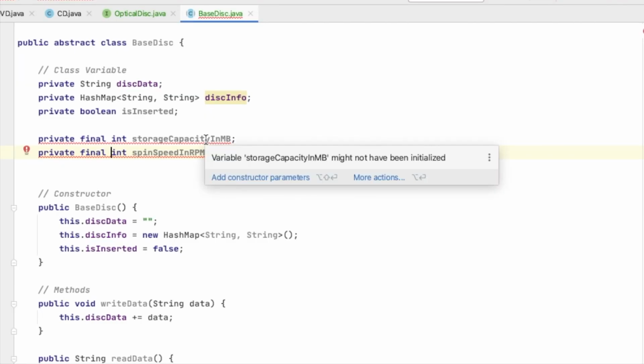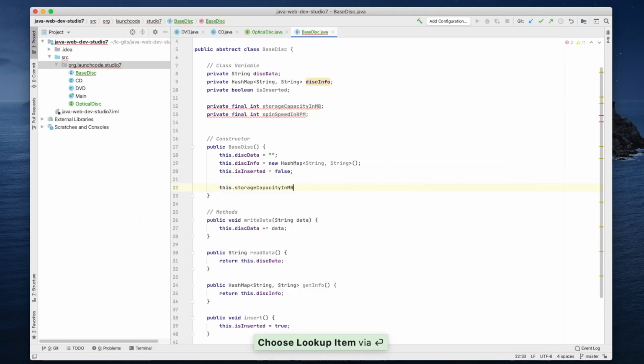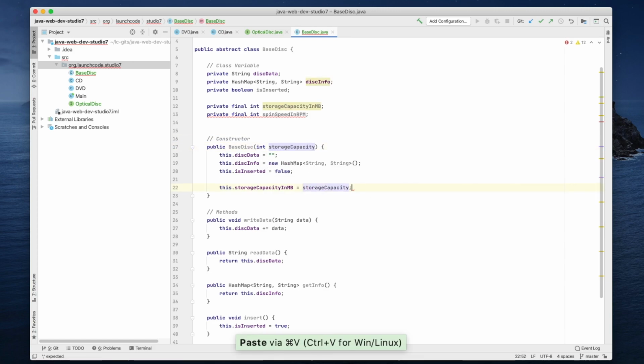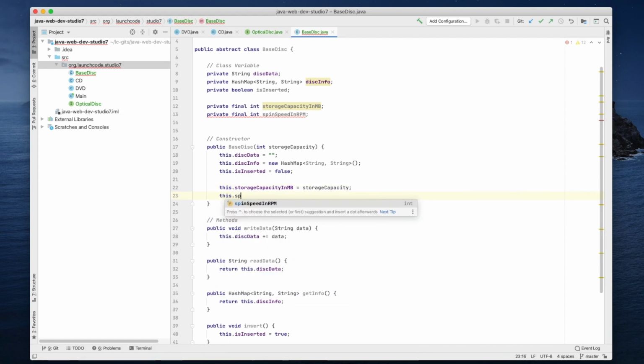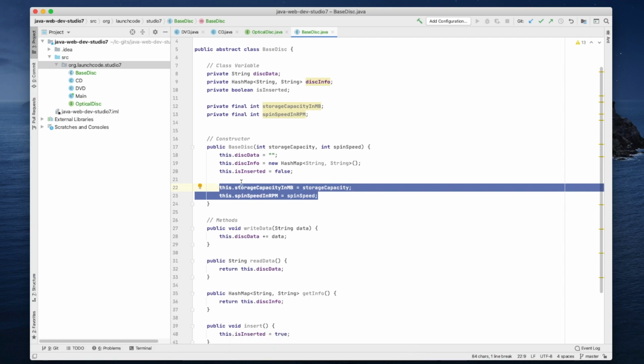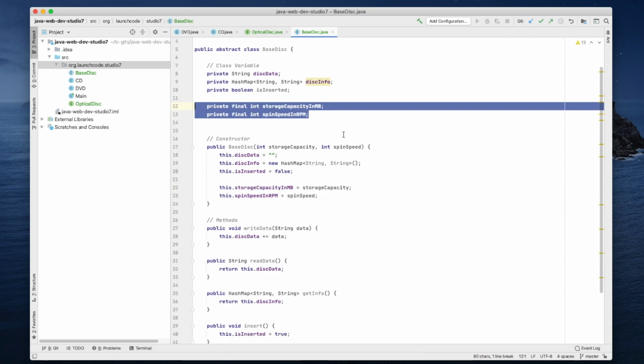So now we're getting two errors here. This is because we created final variables, but we're never setting them. So we're going to set them in the constructor. So let's start with storageCapacityInMB. We know that CDs and DVDs have different storage capacities. So we don't have anything to hard code this capacity to because it could be different. So if we want to customize the instance of our class, we pass information into the constructor. So we say int storageCapacity. So now whoever's creating this disk can pass in whatever storage capacity that they want for this disk. And I'm going to do the same thing with spinSpeed, which we also need to take in the constructor. There we go. Now we're setting our final variable. So these can never change. This is going to stay constant. And everybody's happy up here.